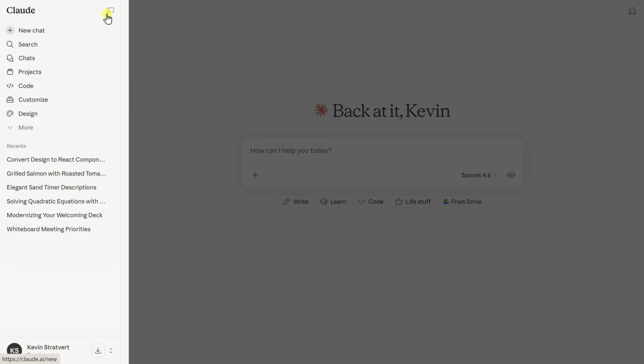Over on the left-hand side, you have what's called the sidebar. From here, you can start a new chat. You can also access more advanced features. And down here at the bottom, you can also view your recent chats so you can always come back to your work. Let's start with something simple.